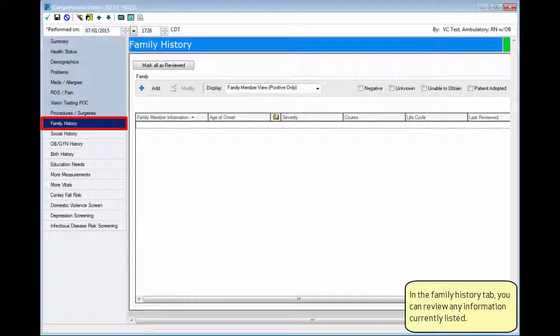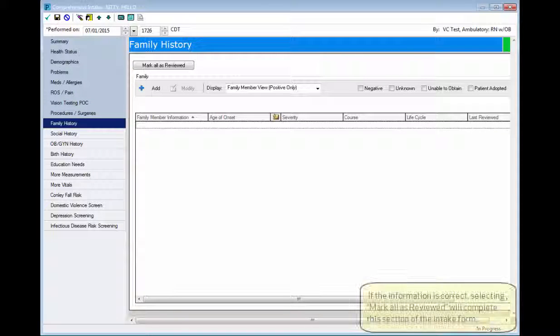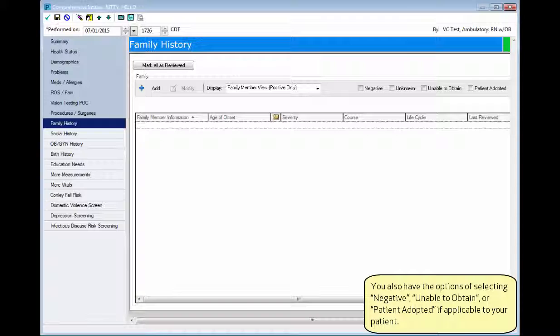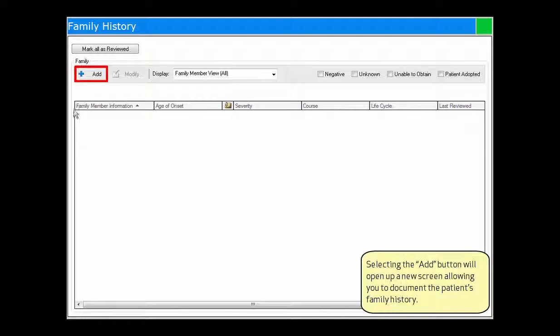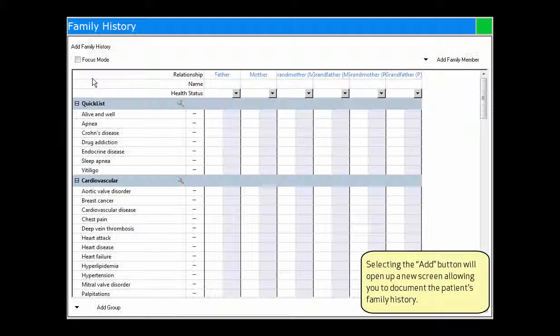In the Family History tab, you can review any information currently listed. If the information is correct, selecting Mark All as Reviewed will complete this section of the intake form. You also have the options of selecting Negative, Unable to Obtain, or Patient Adopted if applicable to your patient. Selecting the Add button will open up a new screen allowing you to document the patient's family history.